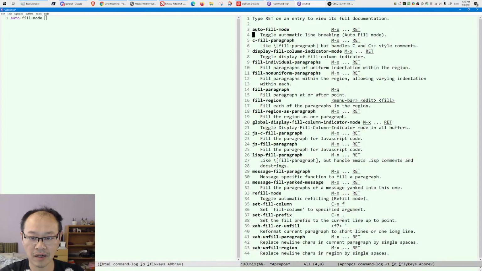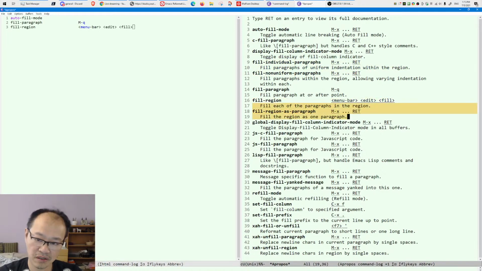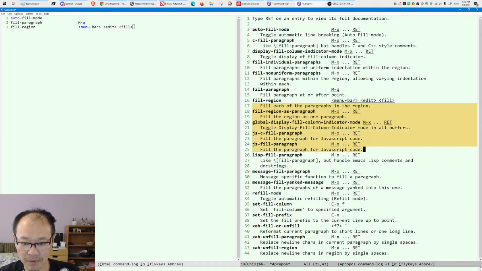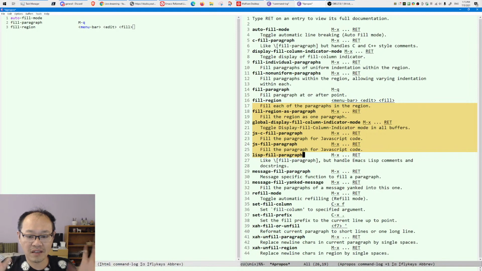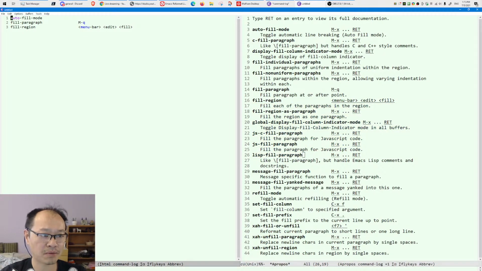So I'm talking about Emacs problems. Then you have a version just for C. Then you have fill individual paragraph, fill uniform, then fill paragraph, then fill region, then fill region as paragraph, and so on, a JavaScript fill paragraph, and then a Lisp fill paragraph. So first of all, what does this fill mean? Okay, let me explain the Emacs problem.